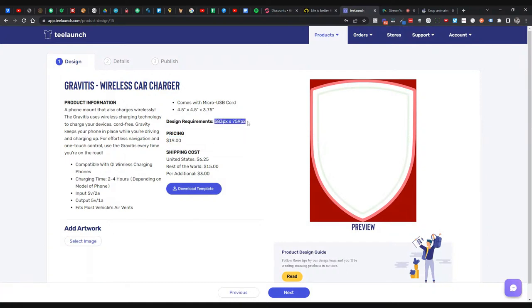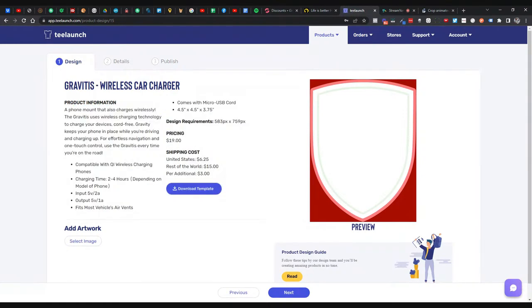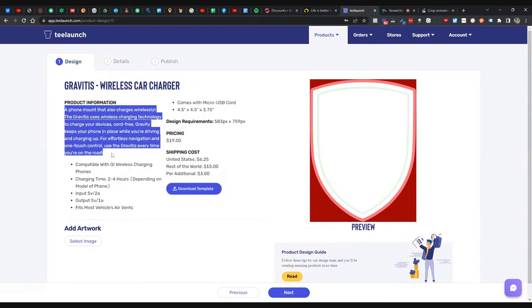So look at the design requirements. Let's just discuss. This is going to be the same for every product here in TeeLaunch. What I like about this, it's very cut and dry. It's very simple. We have product information. It tells you what it is. And then guess what you use for this, guys? This is the ad copy that you're going to push and set up on your store when you add it.